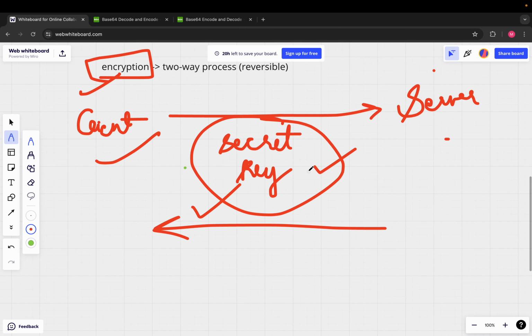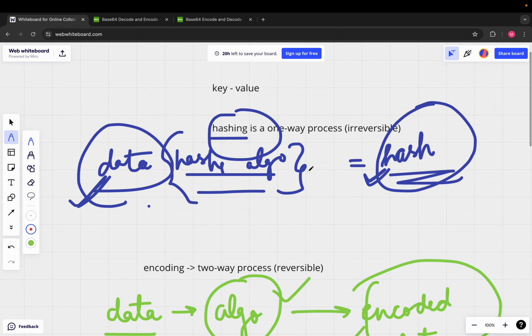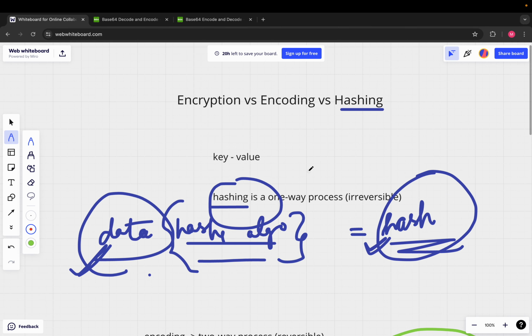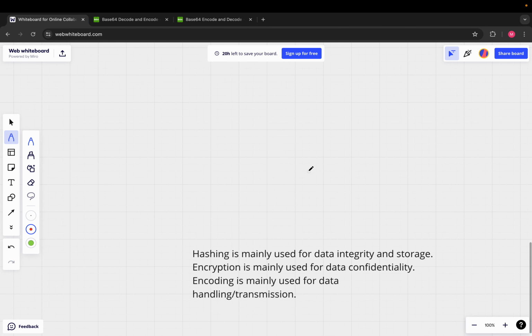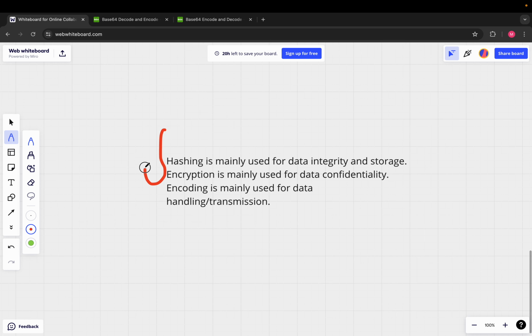So I hope you understand the basic differences between these three terms: encoding, encryption, and hashing. There is one more thing. Understand the use cases of these three. Hashing is basically used for data integrity and storage, as in for the password, as we discussed. Encryption is majorly used when we have to make sure of high security and confidentiality.